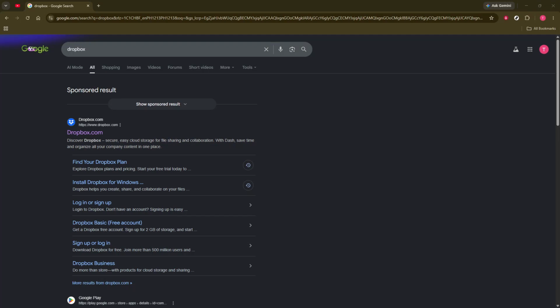In today's video, I'm going to teach you how to unshare other people's shared folders in Dropbox. If someone has shared a folder with you in Dropbox and you no longer want that folder showing up in your account, the good news is that you can remove it in just a few clicks. This does not mean you are deleting the folder for everyone.